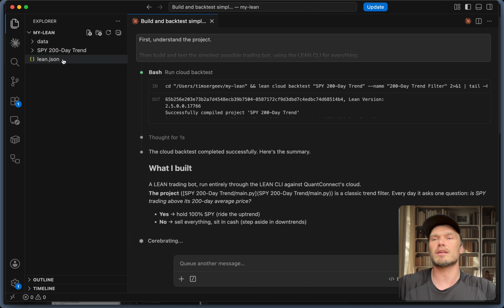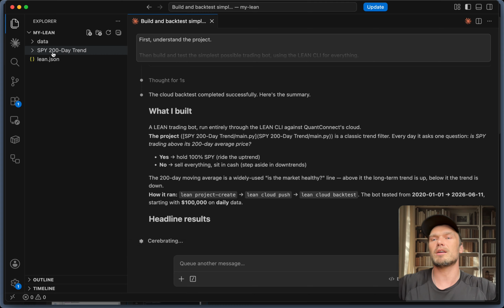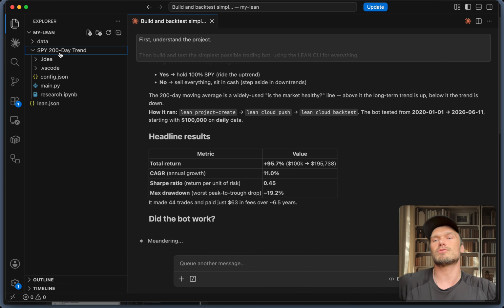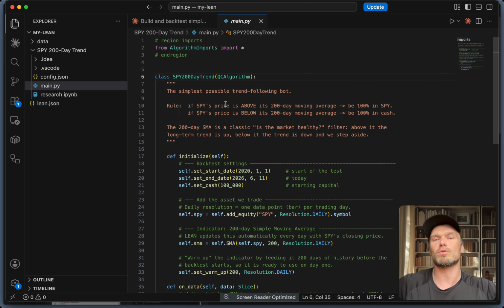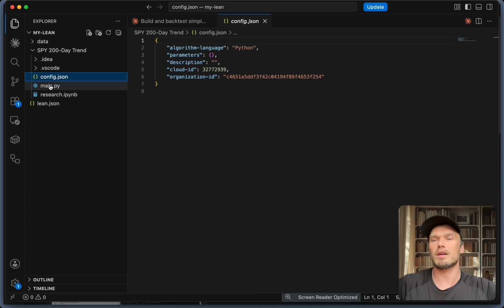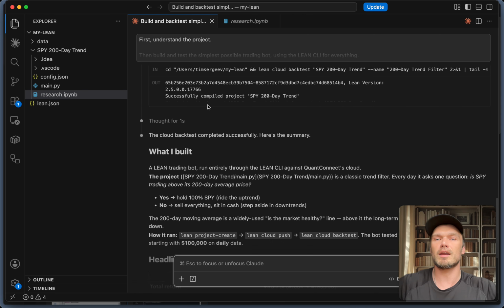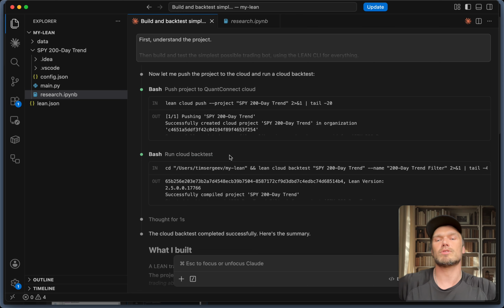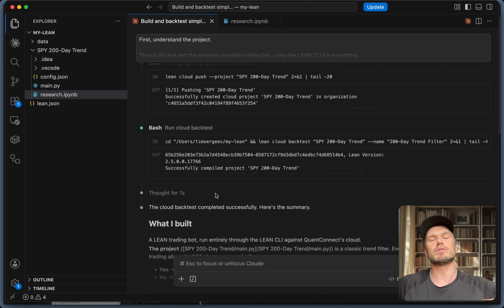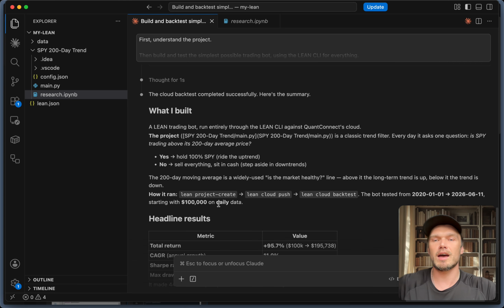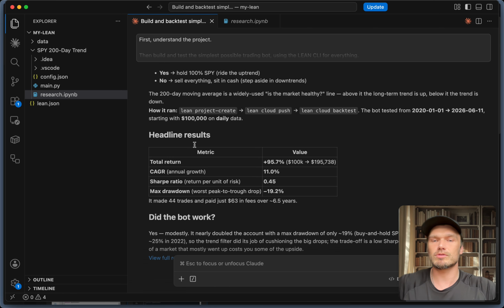So it has created the strategy, as you see here, SPY 200-day trend. It wrote all the code for the strategy for you, and everything is here. And then it actually backtested this strategy, pulled the report of that backtest, and summarized it for you. As you see, this is the summary. Total return 95%. Compound annual growth rate is 11%. Sharpe ratio 0.6. Max drawdown is 19%.